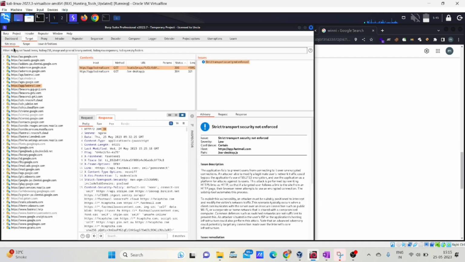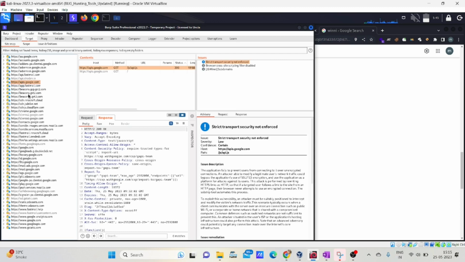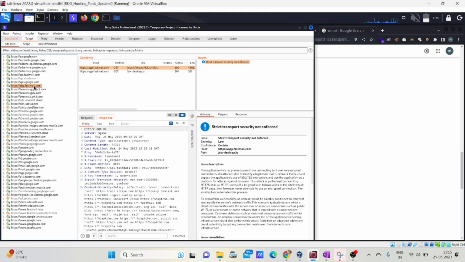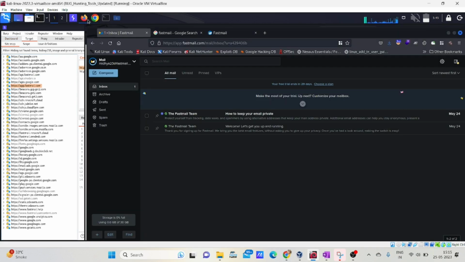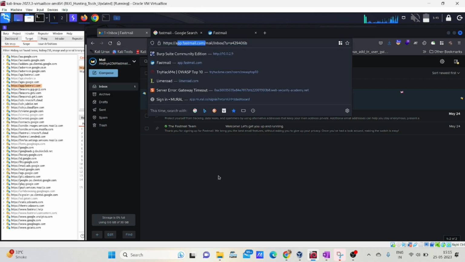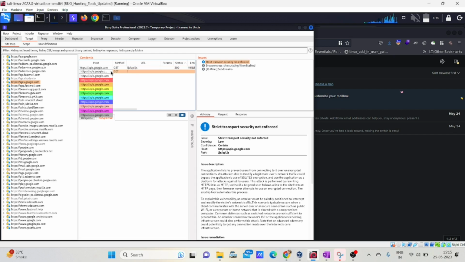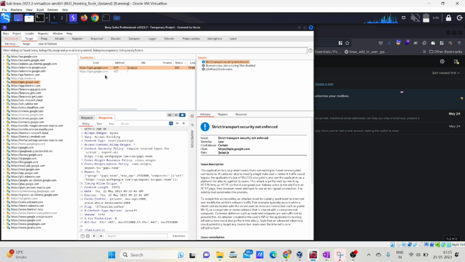Then in the Site map, whatever URL, domain or subdomain we have opened will be displayed over this Target site map. For example, if I choose https://app.fastmail.com, you can see that in Firefox I have already opened fastmail.com, and that is why it is displayed over here. All the requests will be displayed over this content panel. As you can see here, these are the two requests available.